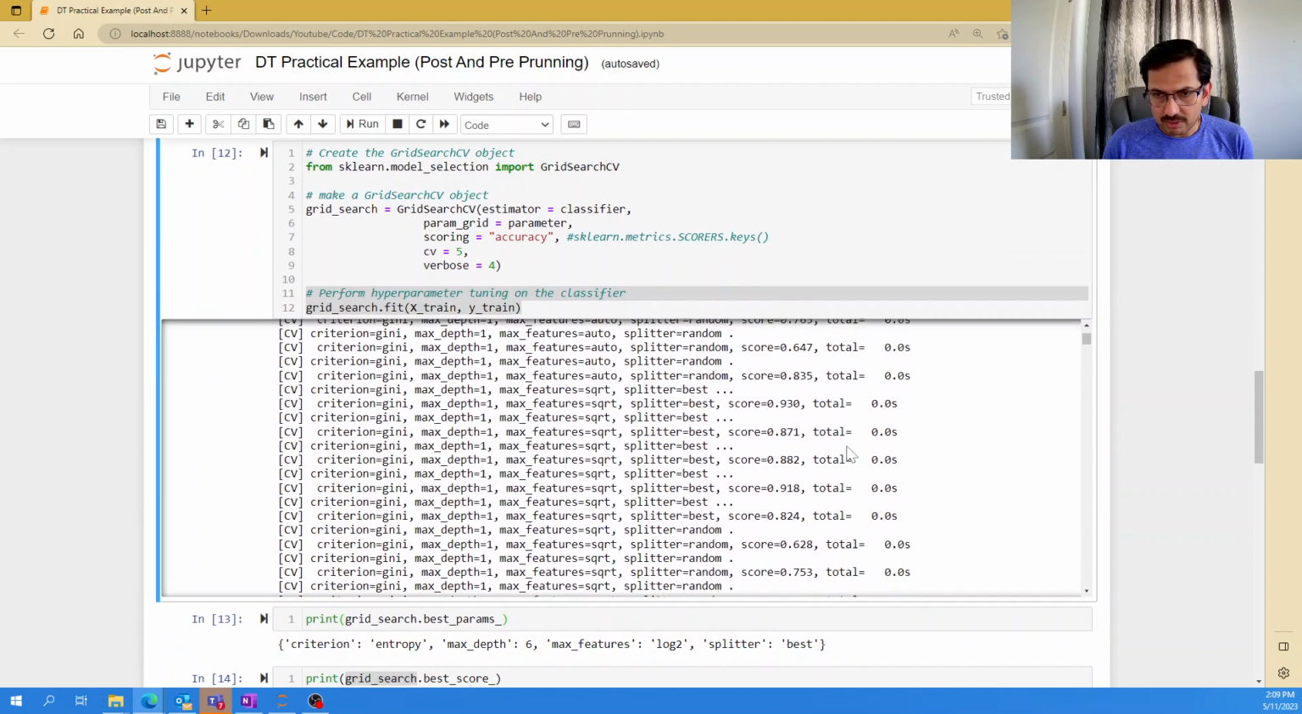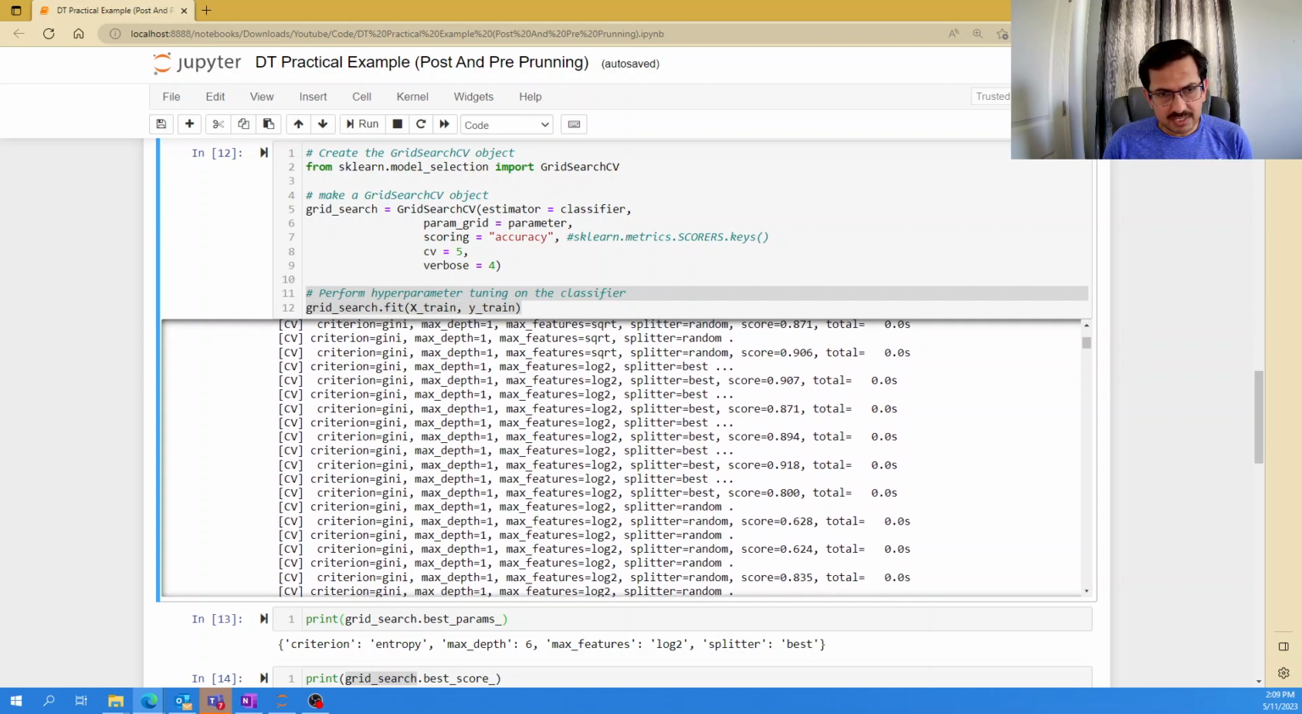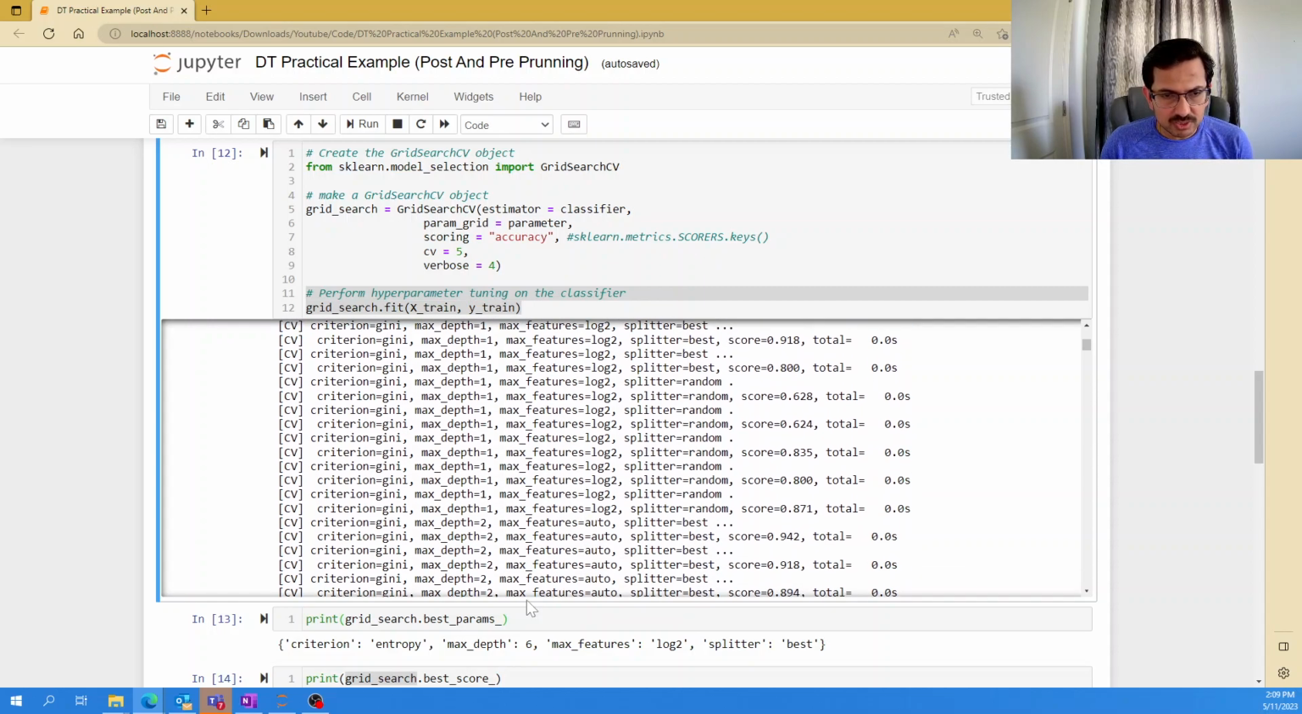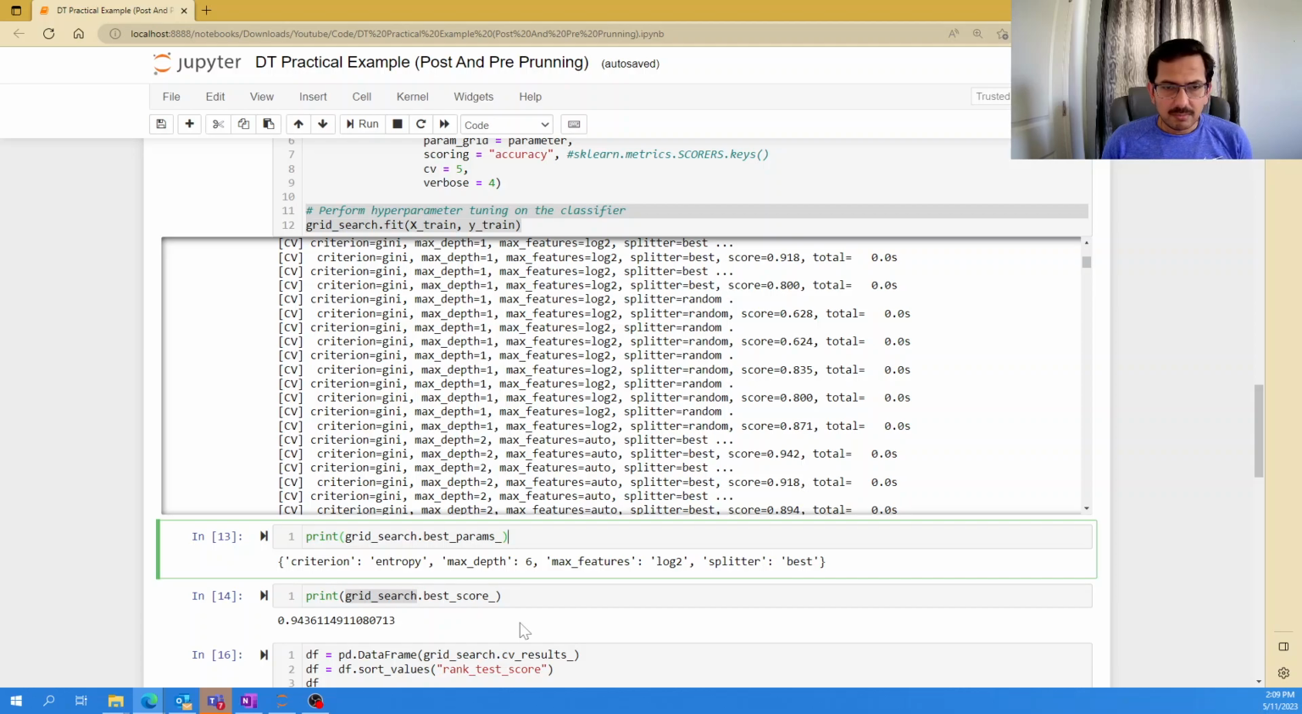And I'll show you in detail. Here it's calculating which criterion, which max depth, and all those things. Finally, once it is done, if you run best_params_, it will give you the best parameters. And look, in this case, it selected entropy, which is interesting.